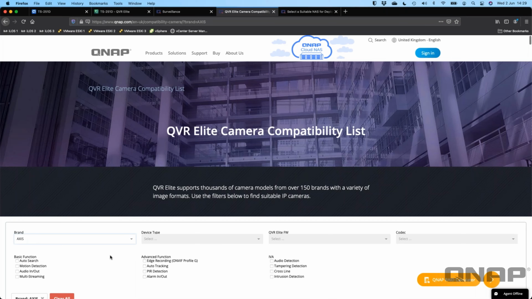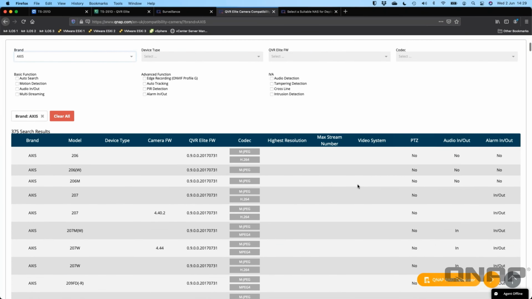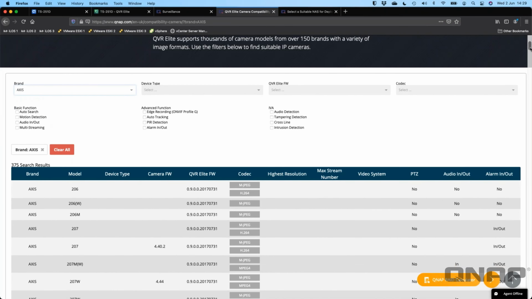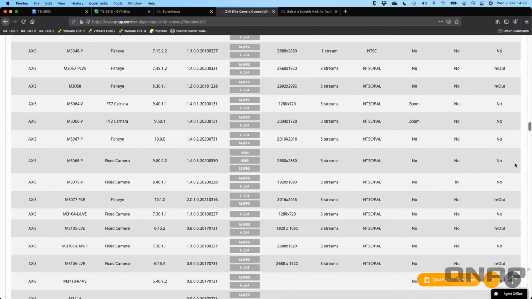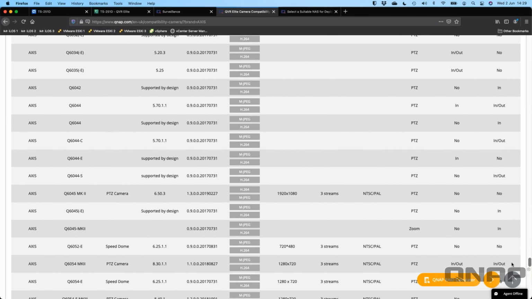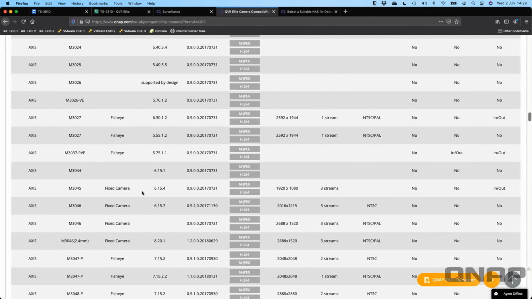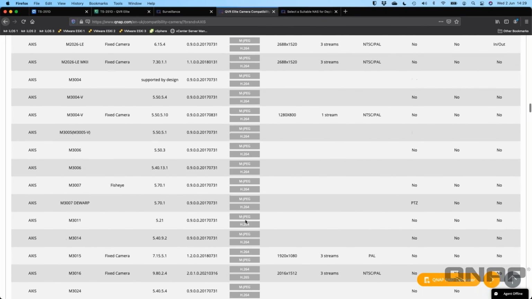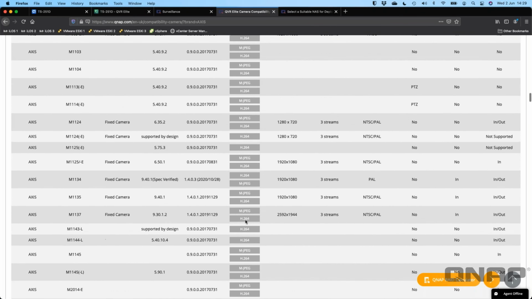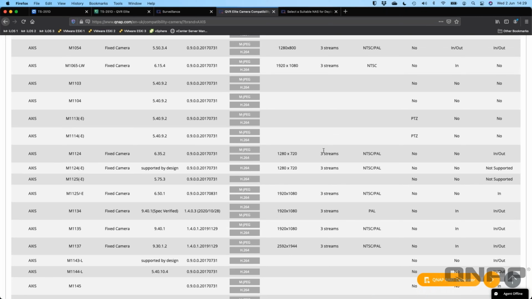So if we go to Axis, this camera list is absolutely huge. If I was to pick the scroll bar and scroll, we can see there's probably a couple of thousand cameras there just for Axis alone. Depending on the one you're on depends on what it supports, what codec it supports, H.264, H.265, and JPEG, all the different options, how many streams they support. Most of the Axis ones support multiple streams, so you've got the 3-stream option there. But yes, a very, very fully comprehensive list, so much more options to pick from there.